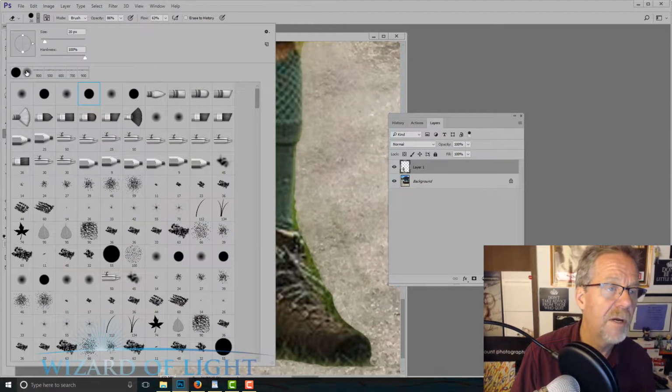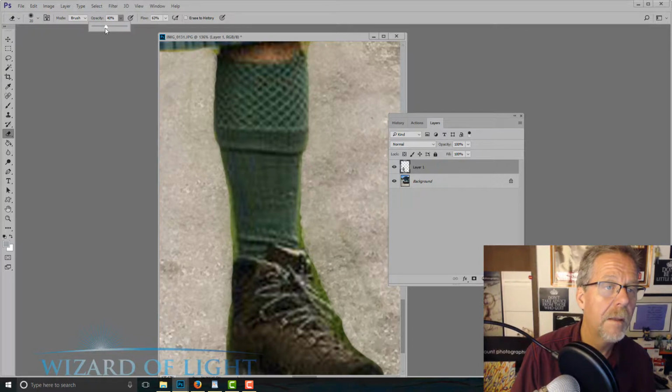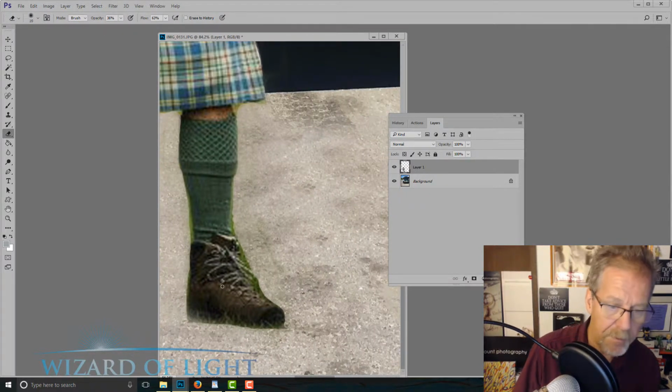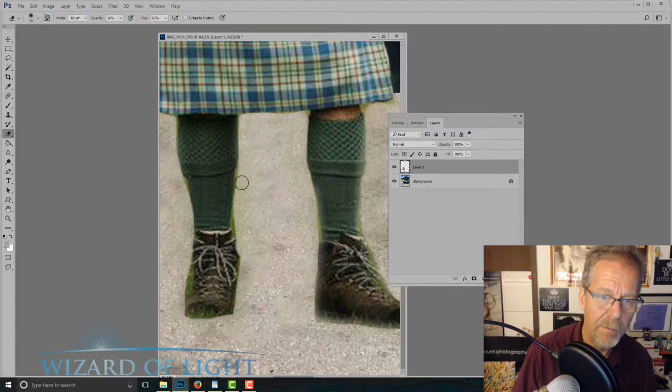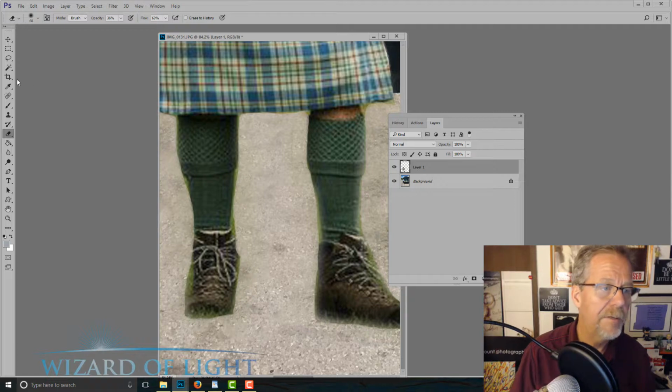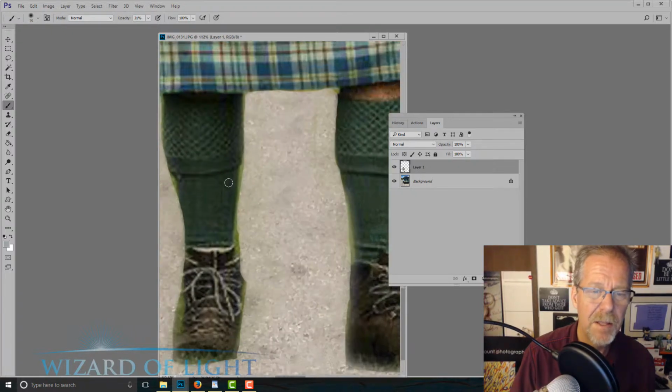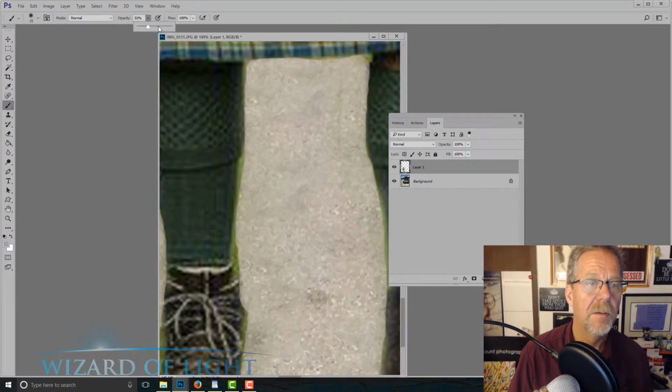Okay, I'm going to go to a soft brush now. So I've got a soft brush. I'm just going to go around, just soften that out. I hope this works for you. Now I'm going to use the brush. This is the brush tool. 31% opacity right here. So maybe go a little stronger.